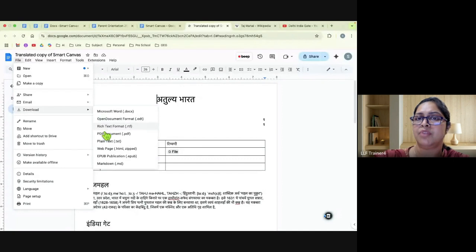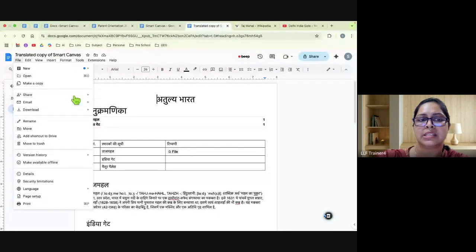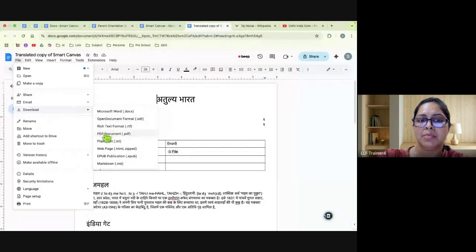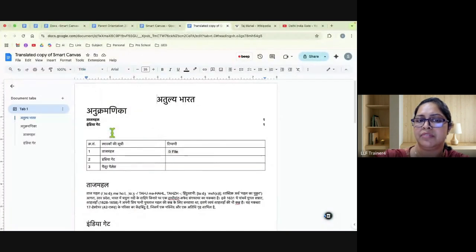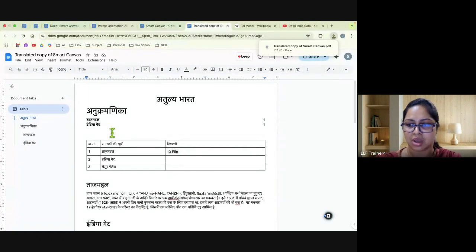So there are many formats that are available. I can download this even as a Microsoft Word file as well. I want to download this as a PDF. So it is giving me here an option of a PDF document. So I just need to click on PDF document and it will get saved in my desktop, right?